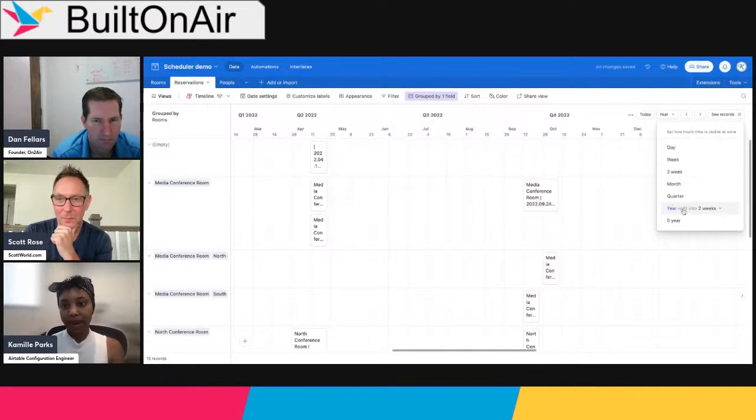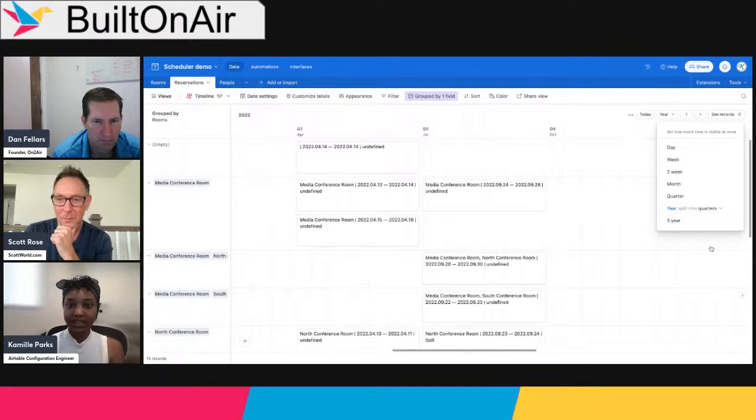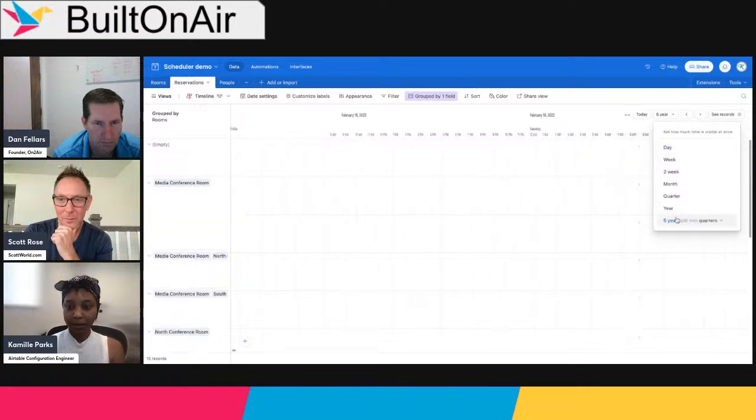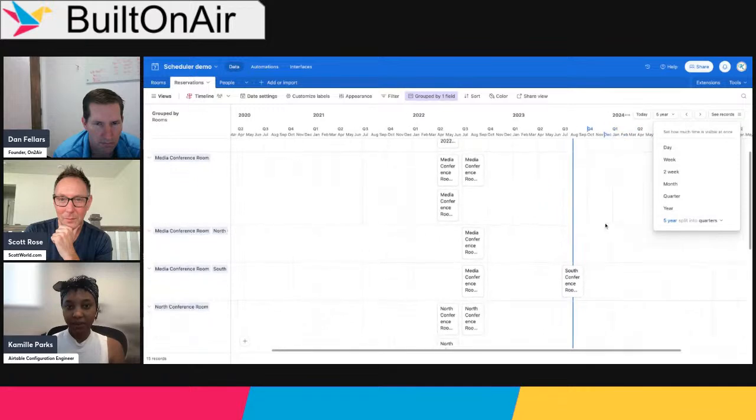I have my view set to year split into 2 weeks. If I set that to split into quarters, these are going to expand out to whatever this interval is. Obviously, if it were day, it would be even more precise down to the hour. And I believe it works at every one of these scales.